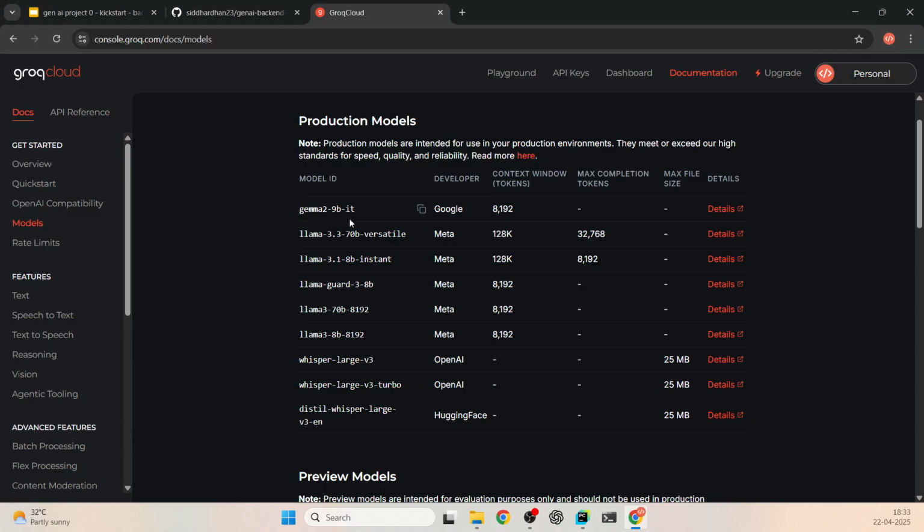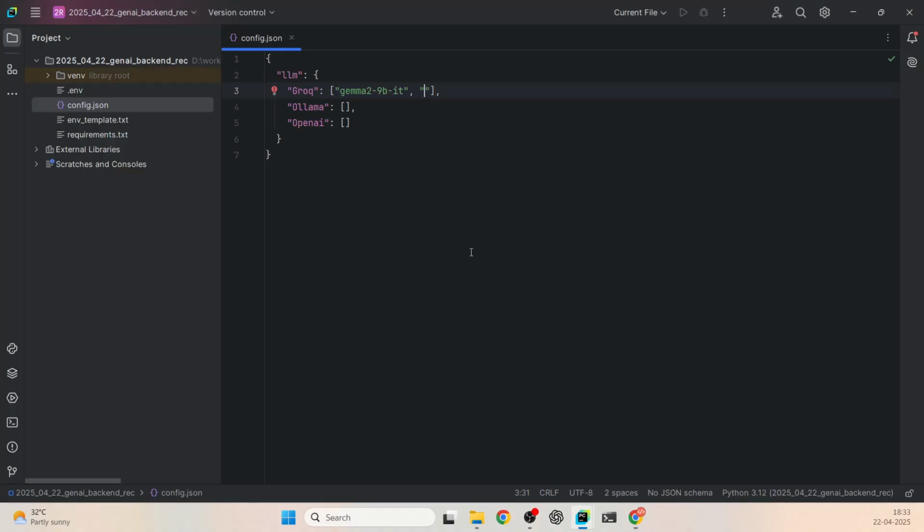So now I have Gemma 2 9 billion iteration, and then I have this Llama 3.3 70 billion iteration. I'll put this over here. And let's say we have the 8 billion iteration. So these are the three models that we are supporting. When a user chooses Grok, we would probably have a drop down in our front end, and once they click on Grok, we would say that from Grok you can choose any of these three models. Again, you can include more models as well, but for now we are supporting these three.